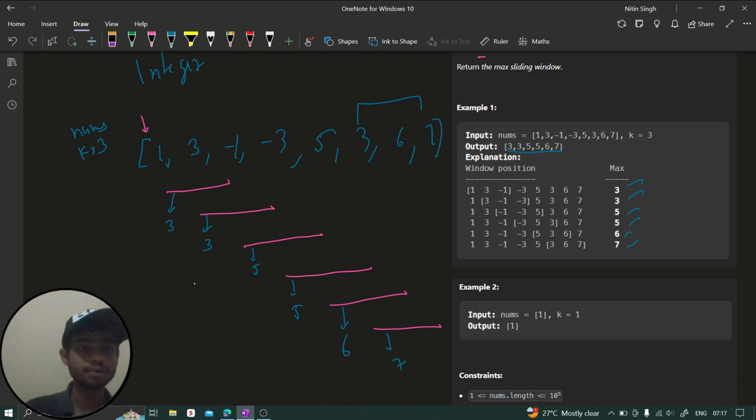So initially our window was this one, then we shifted one, so the window became this one, then we shifted one, the window became this one, then we shifted one, it became this one, then this one. Now you can see if we shift one more, then we will not get a window of size k. So we are not going to do this, we are going to stop over here. I hope it makes sense, right?